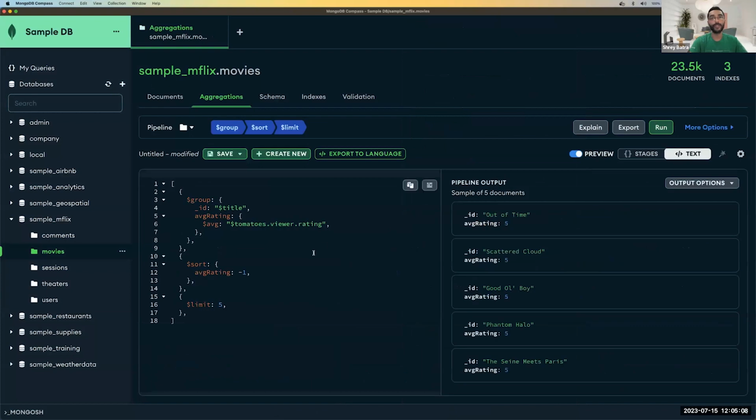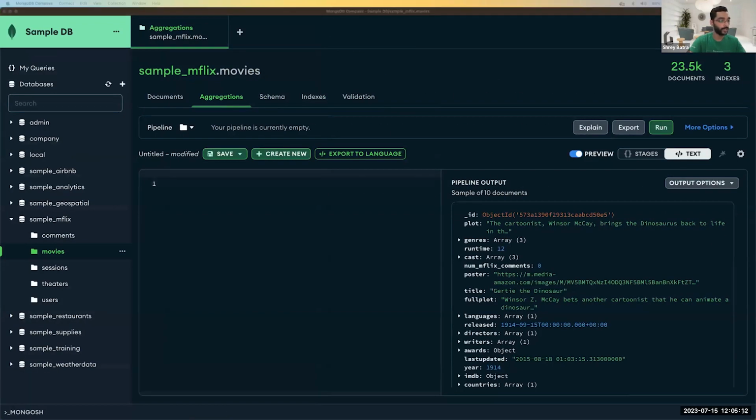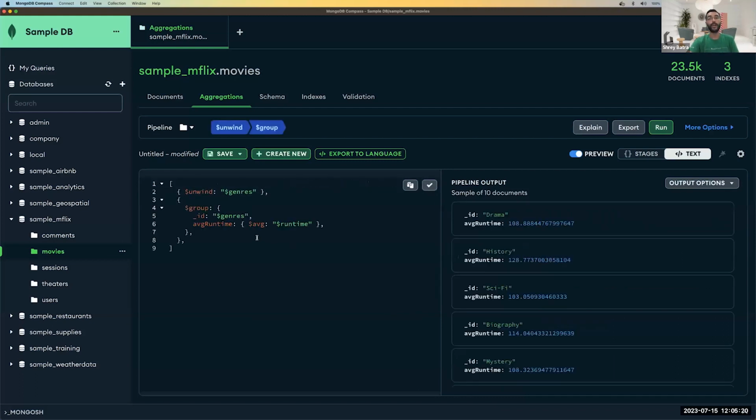I'll come back over here. I'll paste the query for question number 6. Just give me a second, just copying it. Awesome. So now if you see, there is a new stage for all of you, which is the unwind stage. Okay, let's see how it happens.